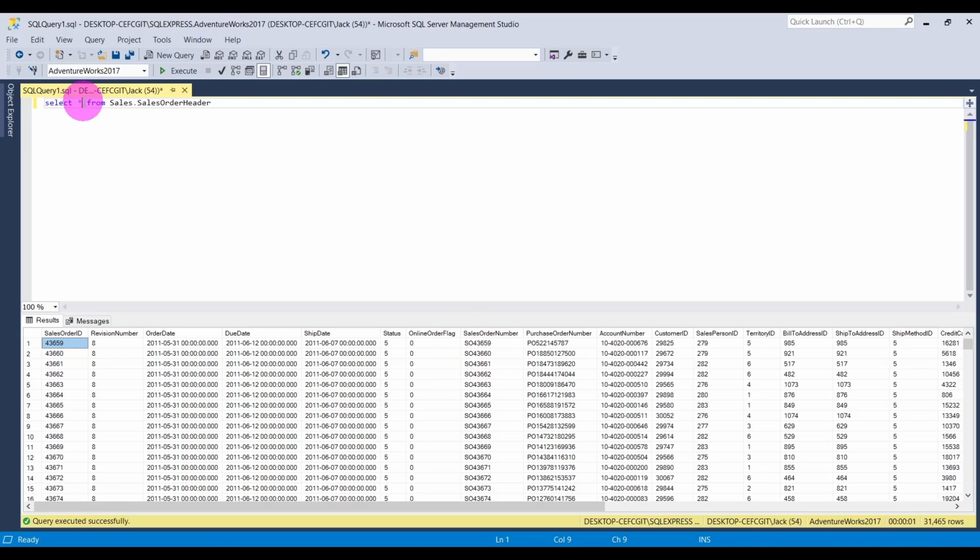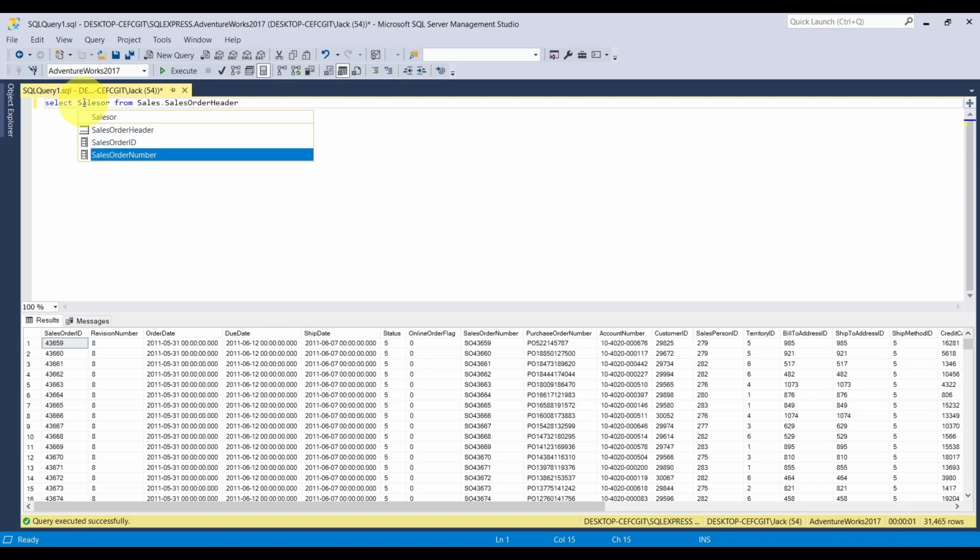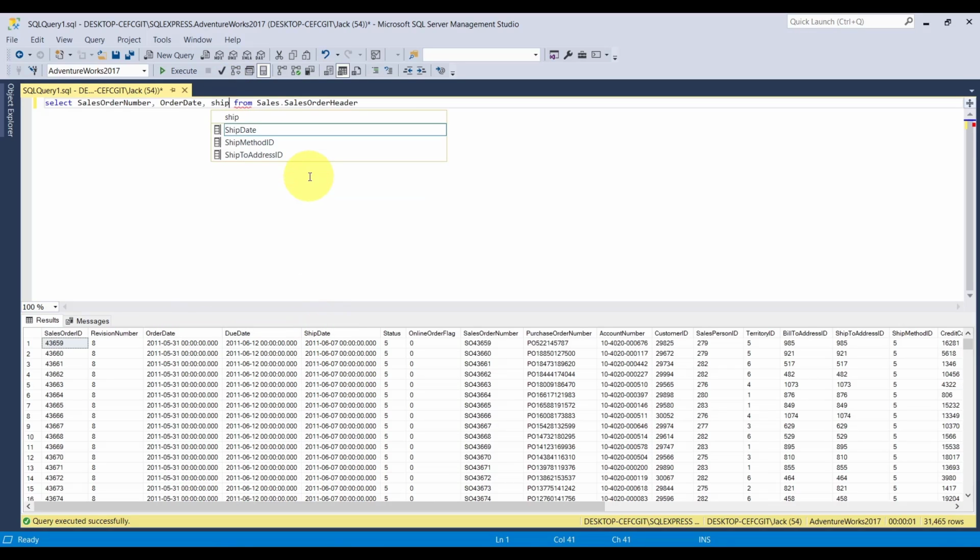So let's grab this one, the sales order number. We're going to get the order date. This is the order date right here, and a ship date. We're just going to grab a couple of them. So we've got order date, ship date. How about customer number? Here's the same thing. You see here? That's the ID and that's the number. They're separate, they're not the same, but they should be unique.